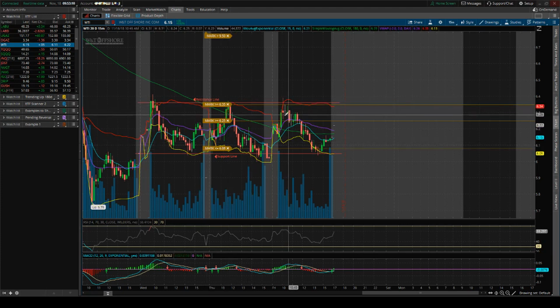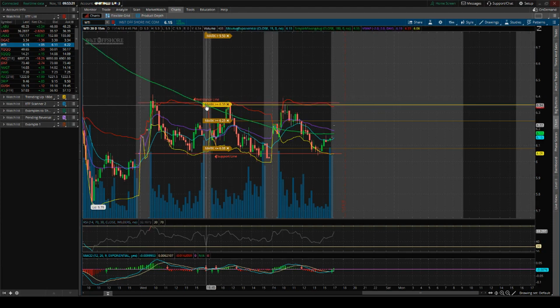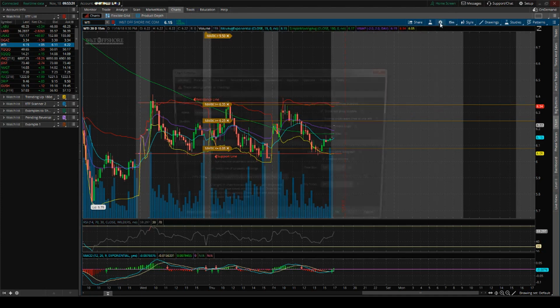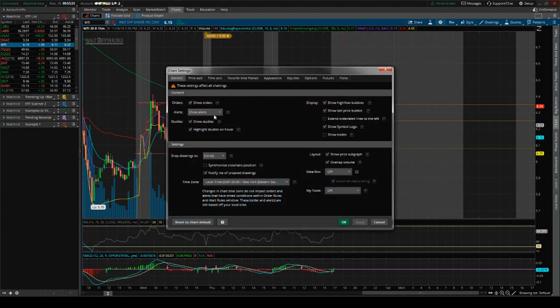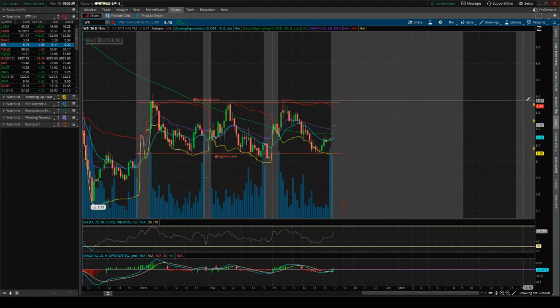So this is why I personally like to have just the little arrows over on the side, because you can easily tell that you have an alert there, and it's not making your chart super busy and having these boxes right over your chart. So again, little gear indicator, it opens up the chart settings window. Under alerts, just show arrows only. And now you just have the little arrows over here on the side. Okay, so that covers alerts.